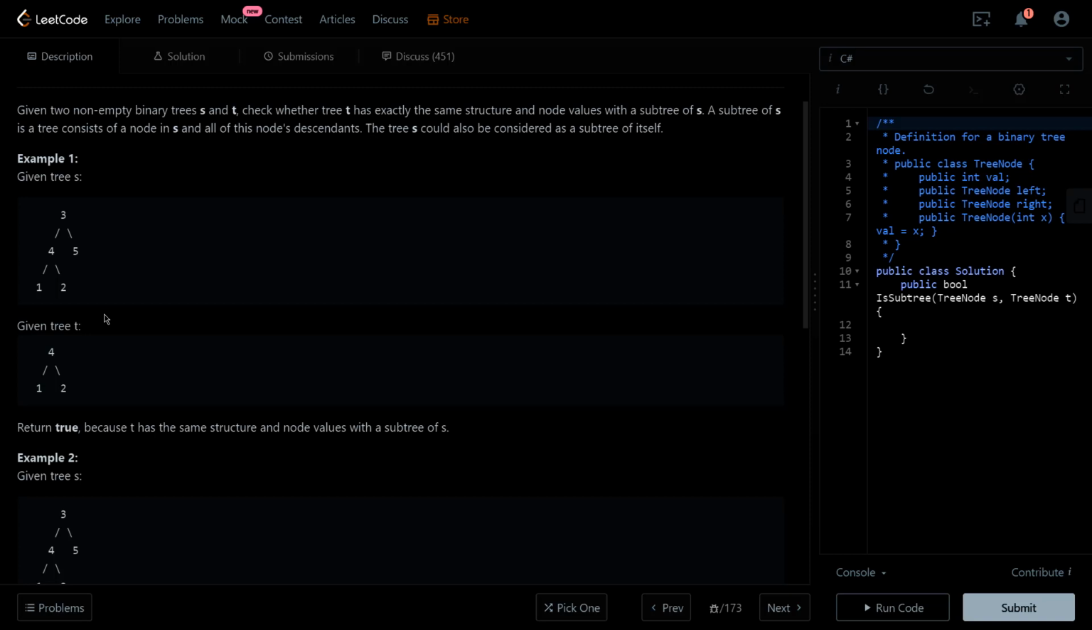So let's start out with the definition of a subtree. A subtree is any node plus its children combined. So in the case of S, we have 5 subtrees. The first one is 3 plus all of its children, so that would be the entire tree. The second one would be 4 plus its children. 1 and 2 are also subtrees. And 5 would also be a subtree.